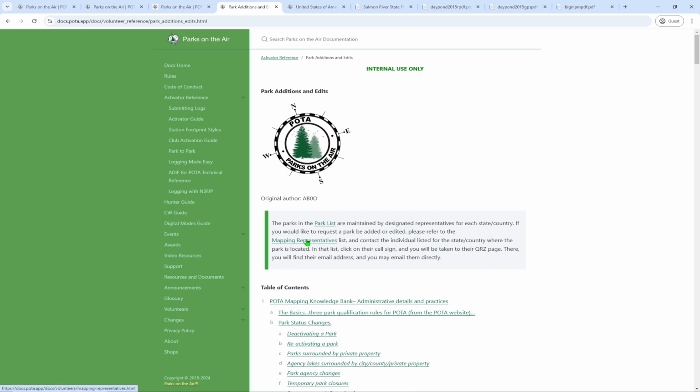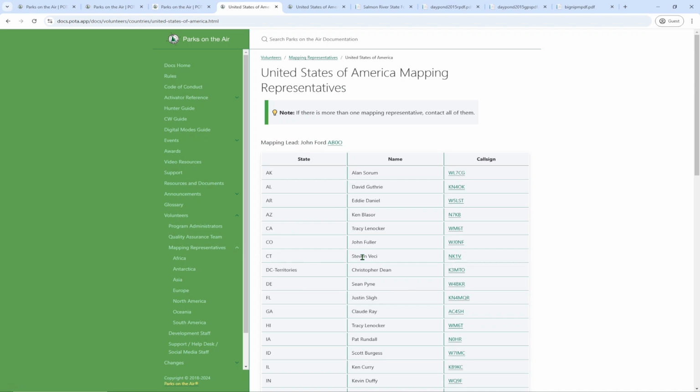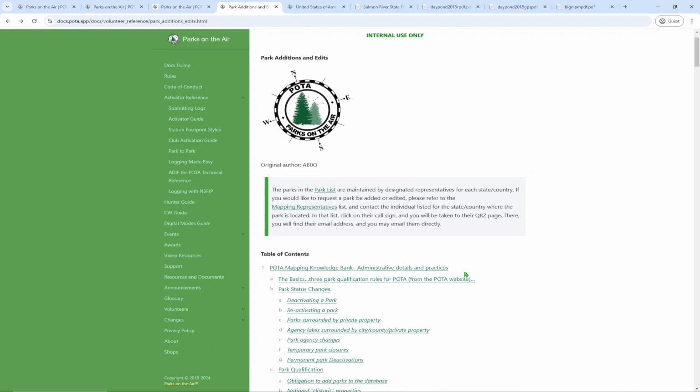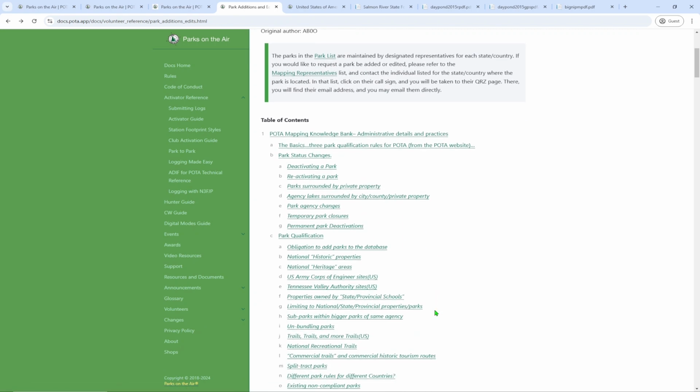So if we click on the mapping representatives link and go to United States of America, if I scroll down, we can see right here, Steve's name is listed. And if we click on his call sign, we will get his email address. But like I said earlier, I don't want to just blindly email Steve and throw this onto his lap. I want to give him as much information as possible so he can make an informed decision as to whether he thinks this park should be added or not. So I'm going to back up a couple of steps and I'm going to go through all this information that's here about the criteria that are used to determine whether a POTA park should be added or not.